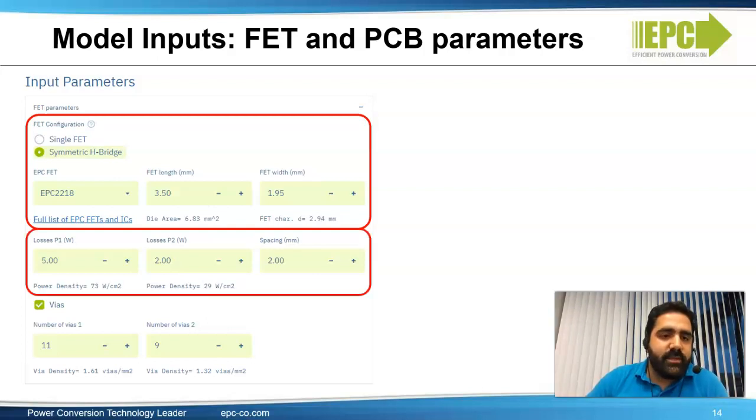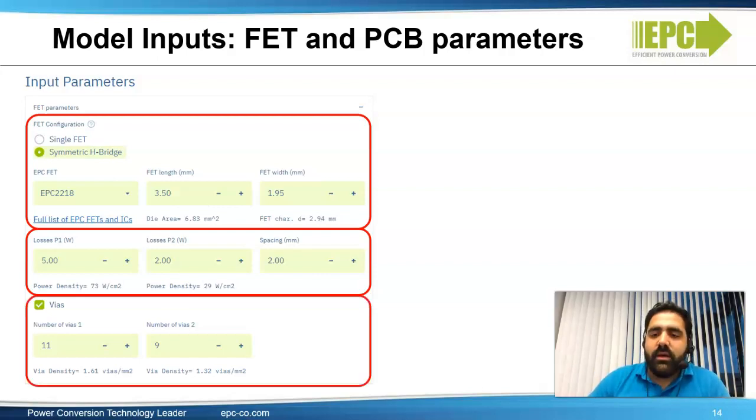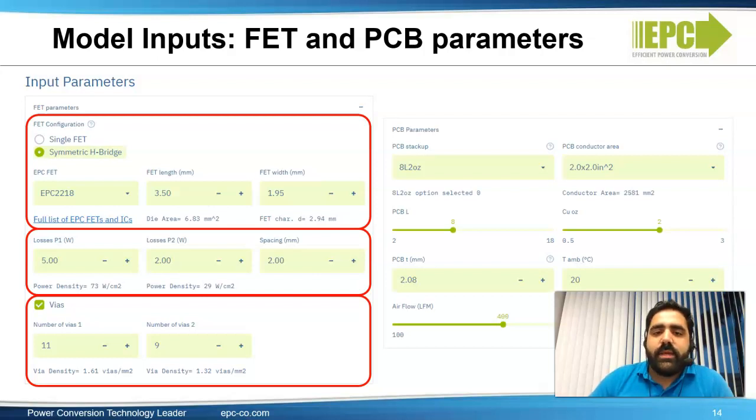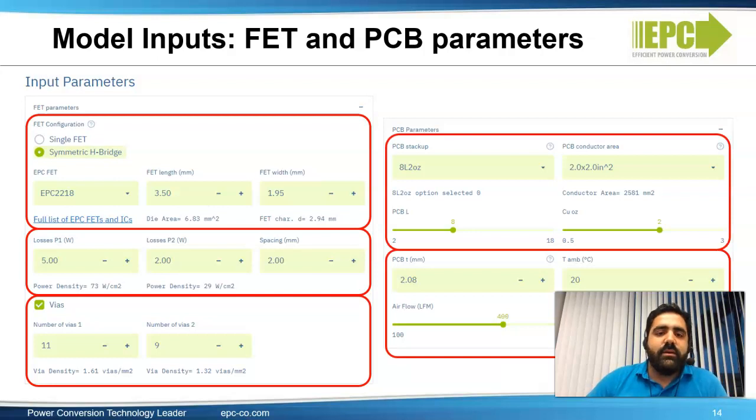Also, we can put in the estimates for the losses at each FET location and the spacing for the dual FET configuration. Below that, we can also define the number of vias for every FET if present. Next, we can define the PC board parameters, and we can define the stack up, the layer count, and the copper weight. And also we can put in the estimate for the conductor area within the PCB. And finally, we can define some ambient conditions, the PC board thickness and the airflow speed.